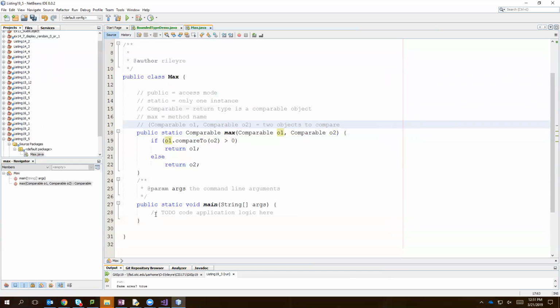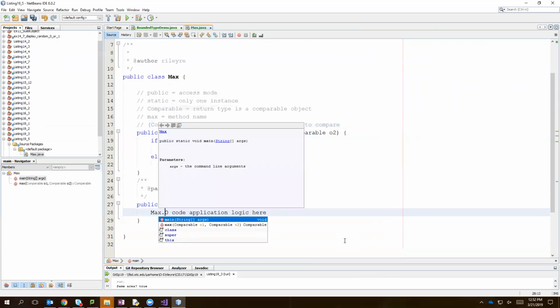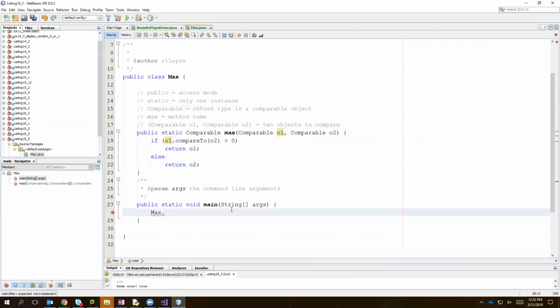So we want to break it. Let's compare. We're going to call our max method here in our max class. We're going to compare this string to this integer.